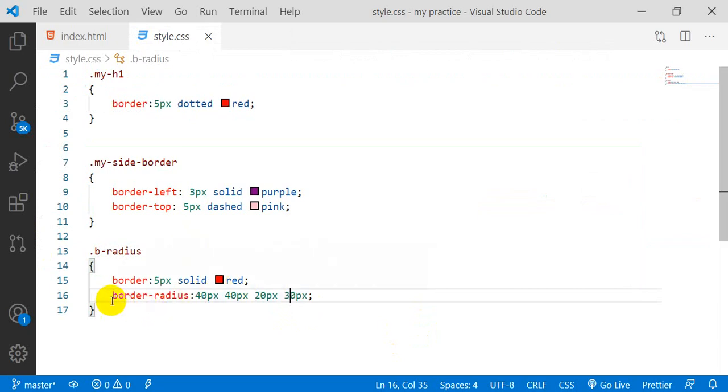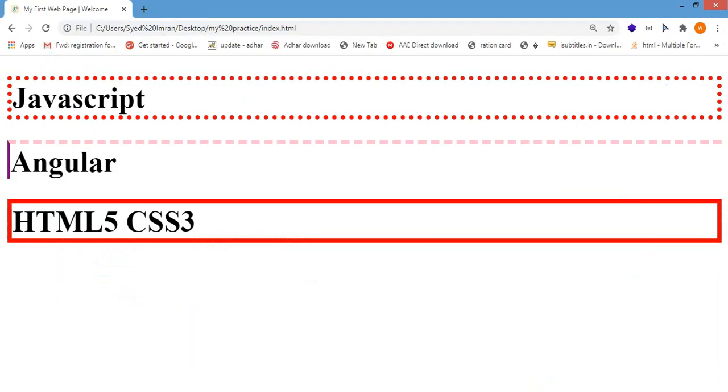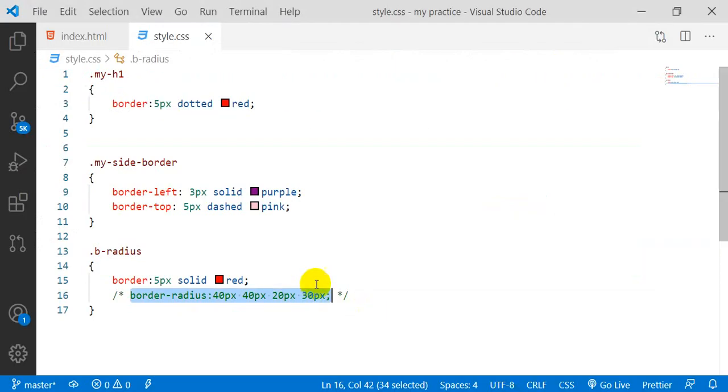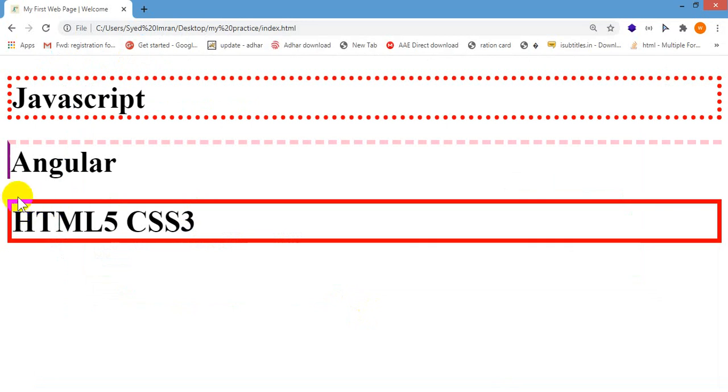Sir, I will comment this now. Concentrate. I will comment this. So this is my output guys, no curved edges. Now sir, I want the same curved edges for all the four sides.